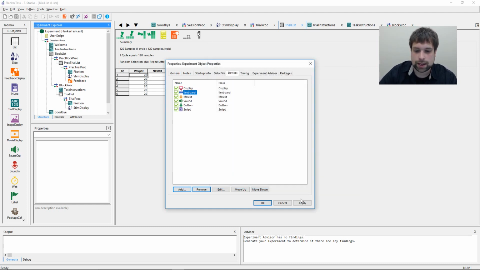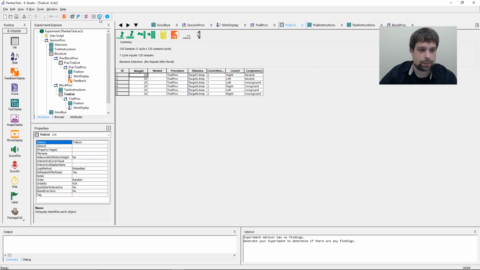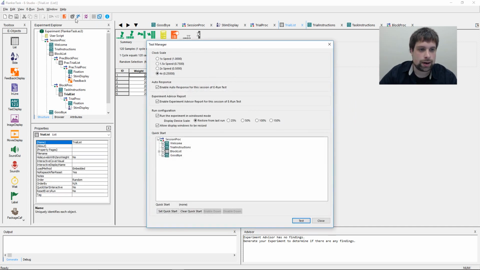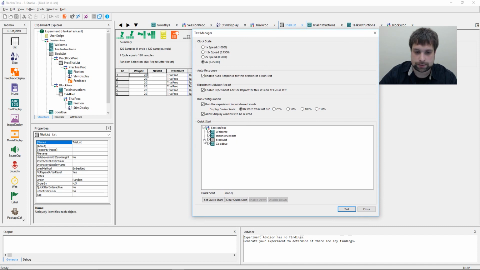So now if I click apply and OK, with all of those changed properties, I'm going to go ahead and open up my windowed mode here to test my experiment, but I'm going to change a few things. First, I don't actually want to run my welcome and instructions screen. I've already run those. I know that they work fine. I don't really need to test that my goodbye screen works at all. What I do want to change, though, is whether or not this prac trial list runs, because I've tested this already. I know that this works.